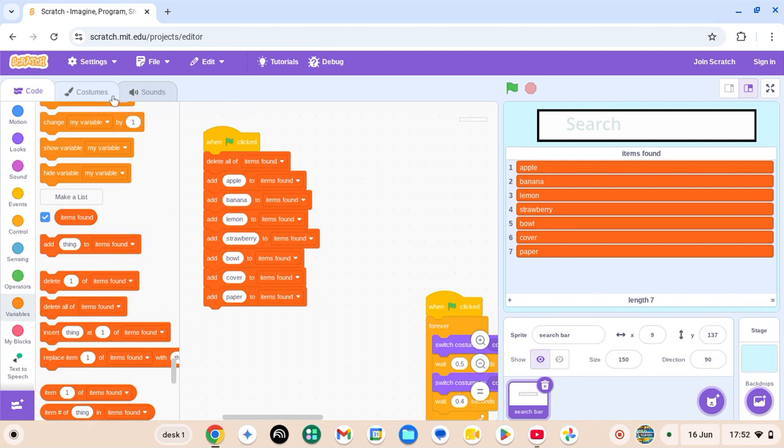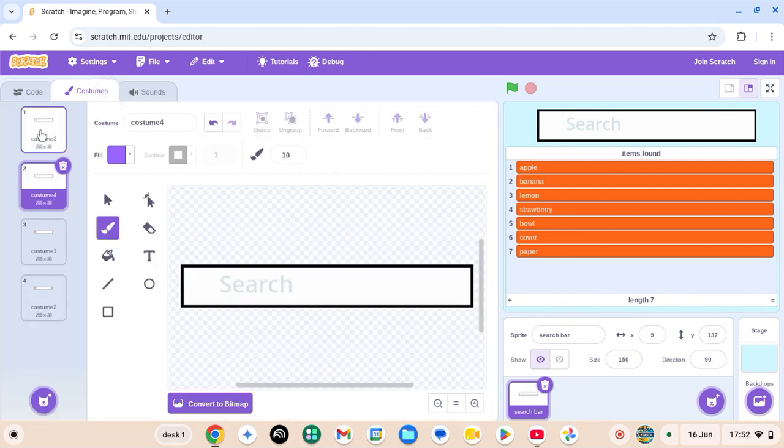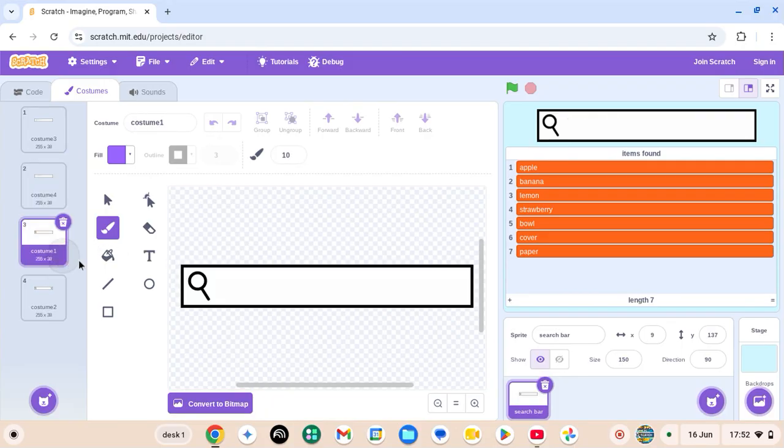Also, I made a sprite, and the costumes: I made a costume with a line like this, and like this without the line, but search like this, and a search button right here and an X button. You don't need to put these two because we are not using them now.